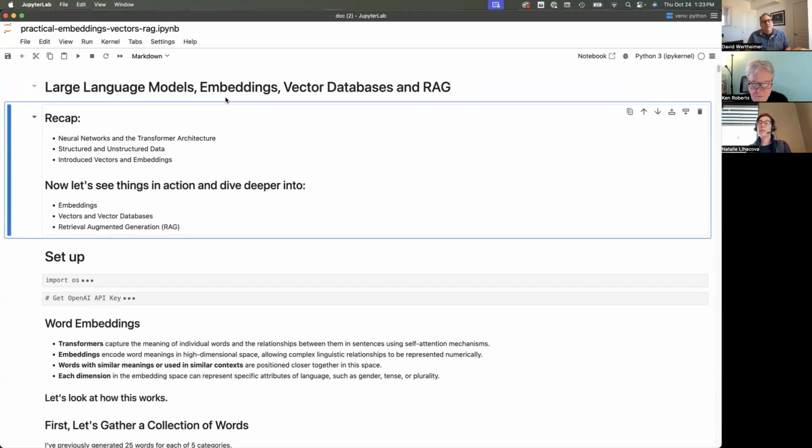So we just went through really quickly what neural networks are, the transformer architecture, structured and unstructured data, and introduced the ideas, not at a very granular level, of vectors and embeddings. So I really want to now dig into understanding embeddings and vector databases more clearly. And once you have an understanding of that, understanding RAG and retrieval-augmented generation is pretty easy.